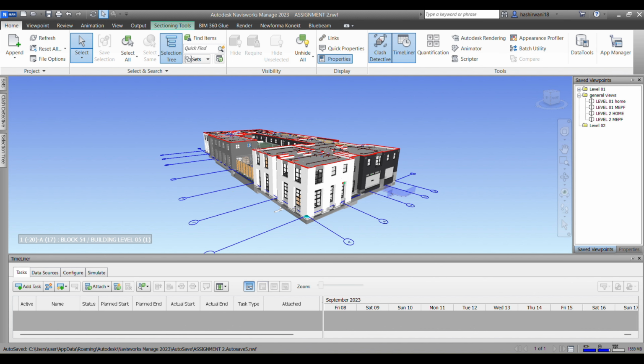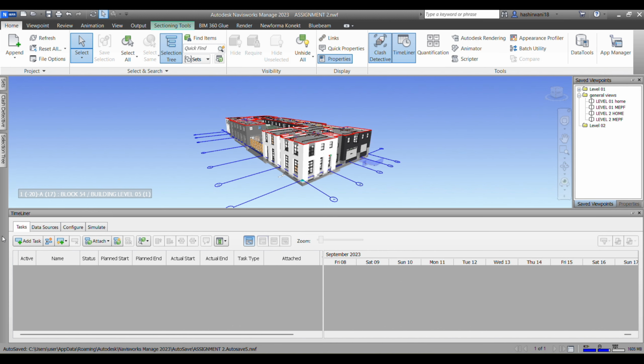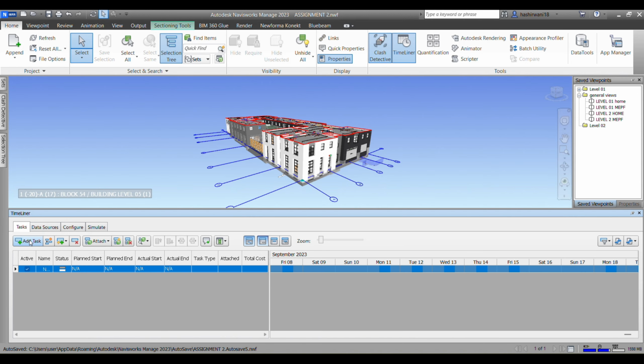If I want, I'll just expand it a little bit so you guys will be able to see this a little bit better. So let's add a task here. We have some data sources, configure and simulate. I will learn about these tabs a little bit later. So I'll just add a task first. I'll go to the add task.